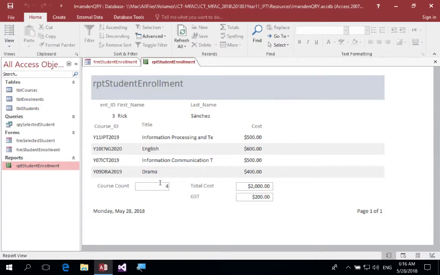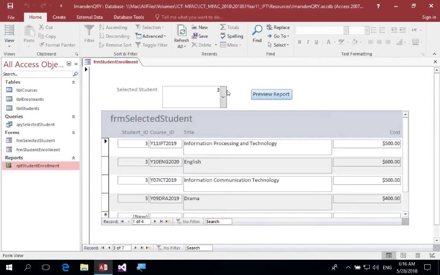Click on Print Preview and actually develop a report that shows us the total cost of the courses, the GST portion of that, and the number of courses that they're enrolled in. And to do this, we're going to be creating a couple of forms, a query, and also a report. We'll also be using a macro.